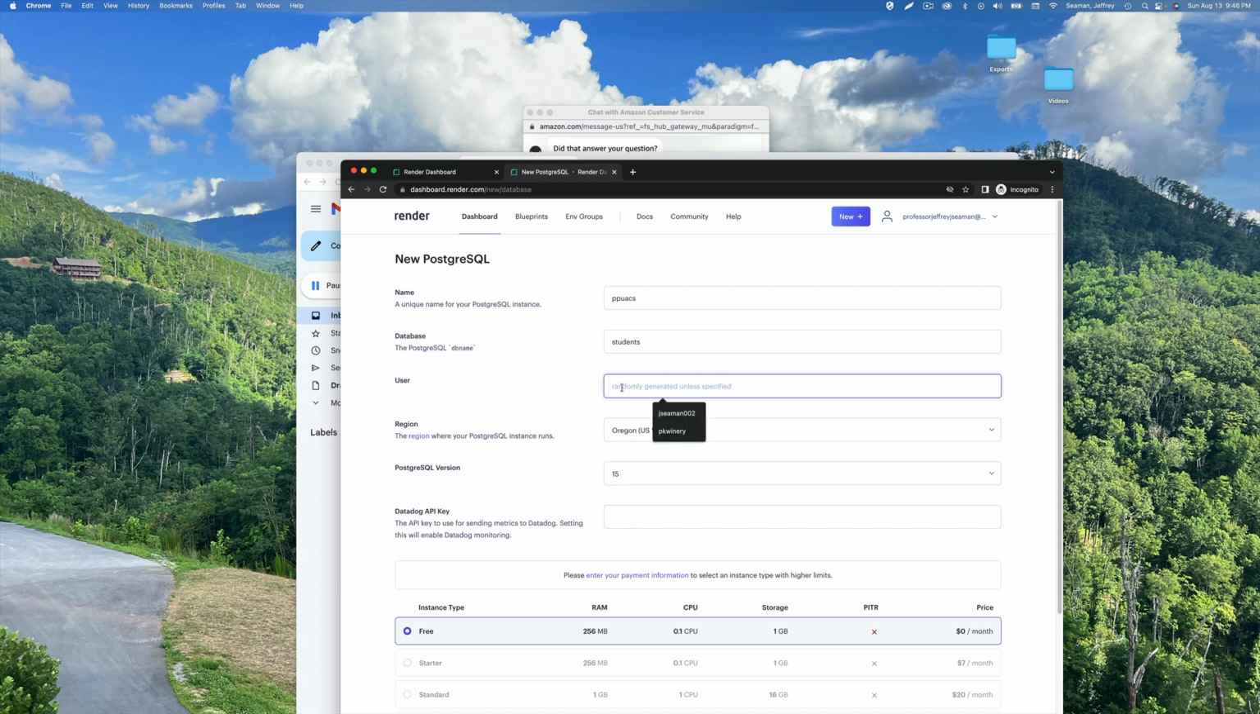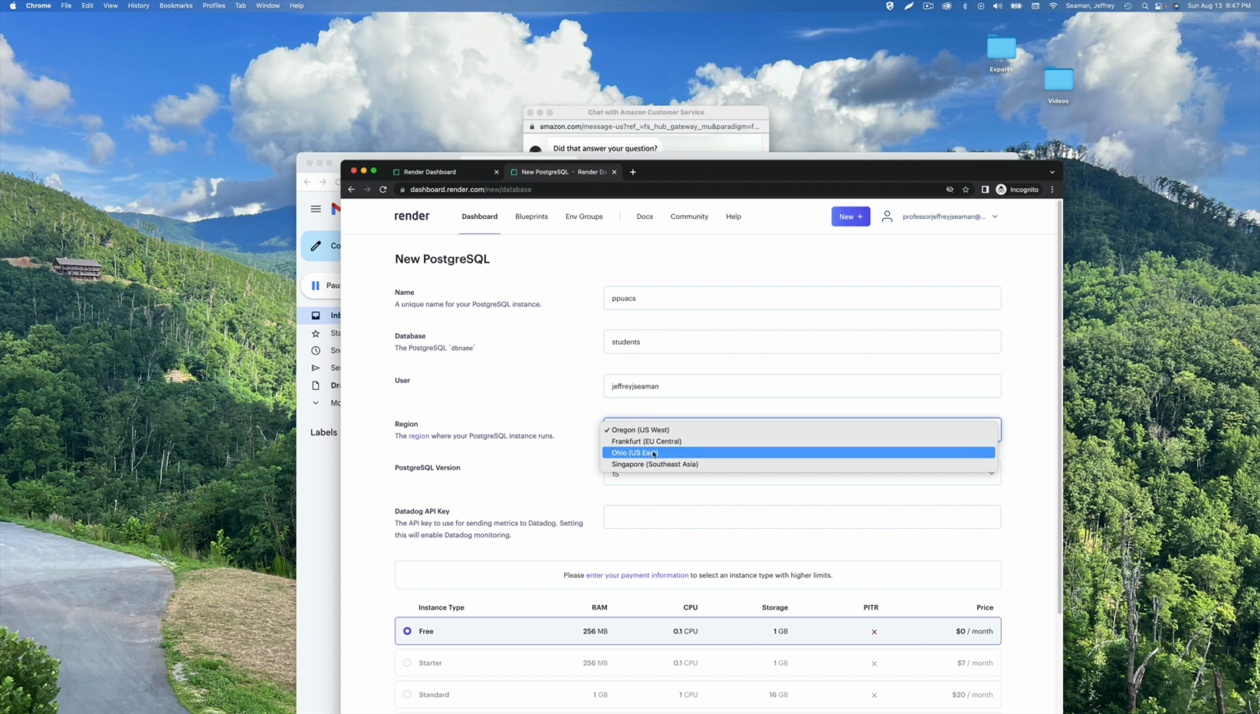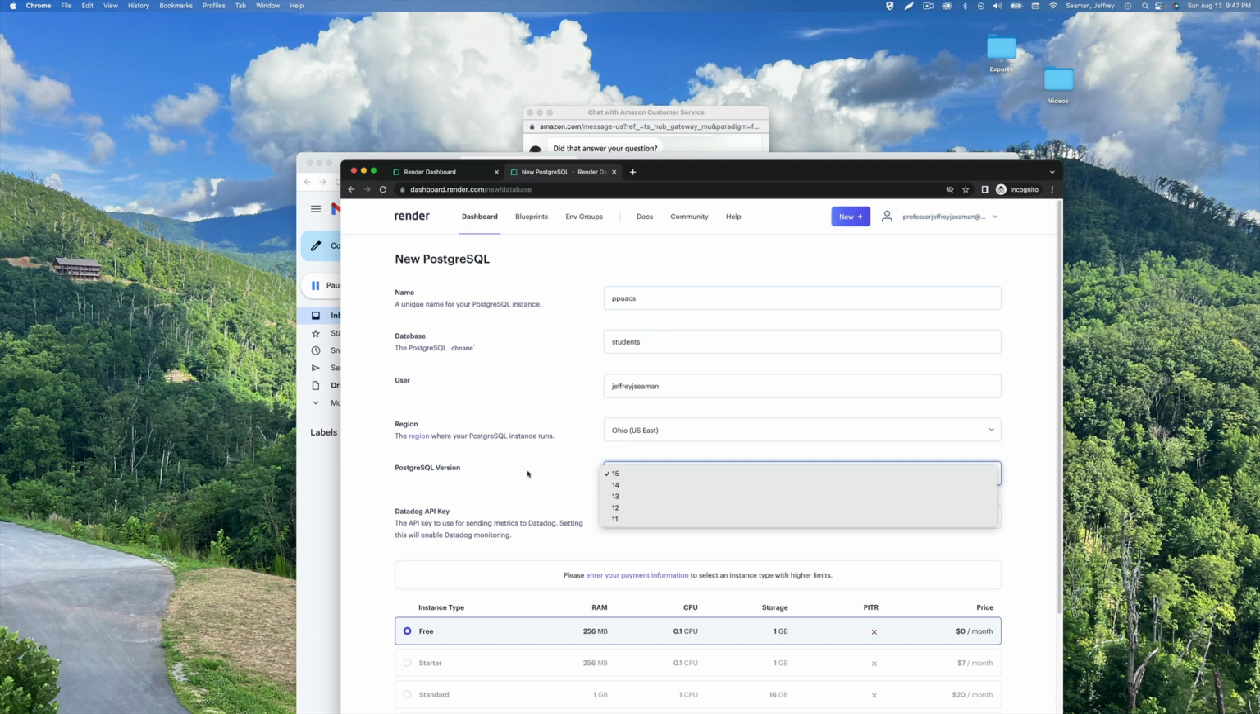I'll give it a username, randomly generated unless you specify it. I'll call it Jeffrey J. Seaman. You can pick the region where you want this. I'm going to pick Ohio since it's closer to me, versus picking Europe or US West. Postgres version, I think I'm on 15.